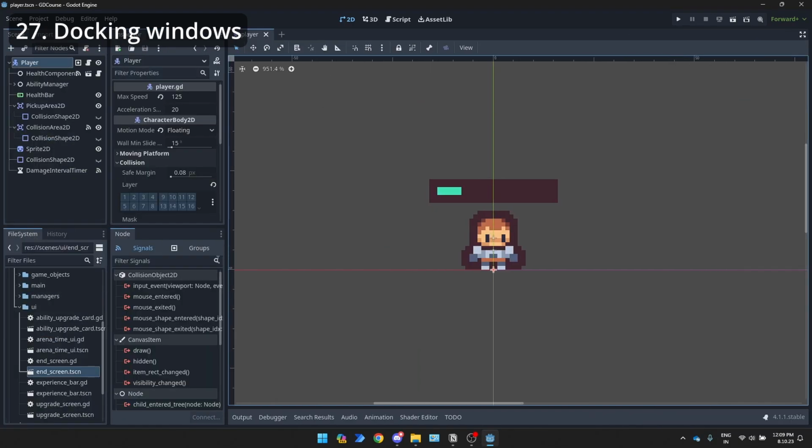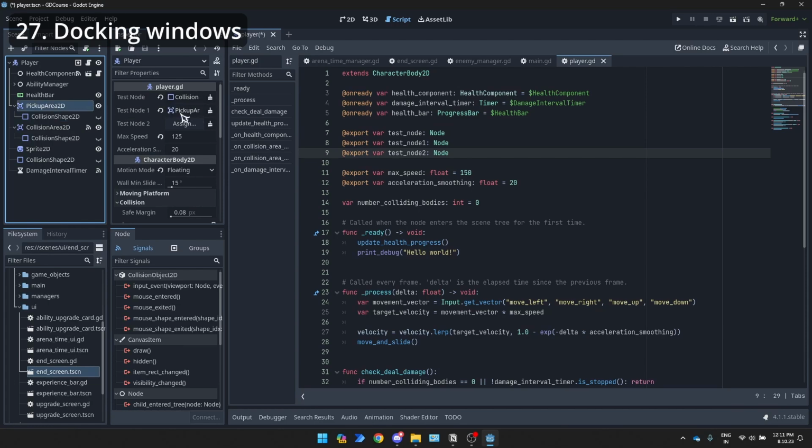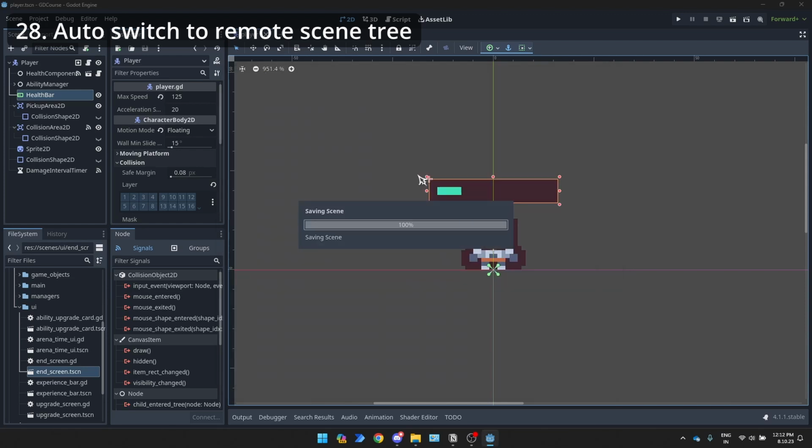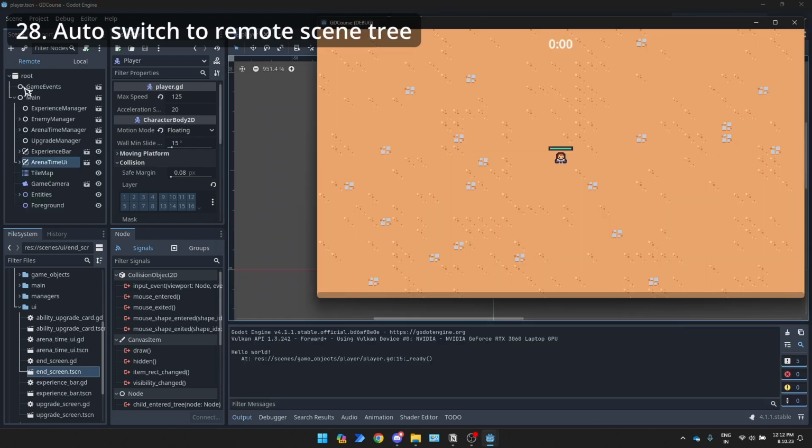This is the layout I use, which makes it so that I wouldn't have to drag my mouse all the way to the other side of the screen all the time. You can set the editor to automatically switch to the remote scene tree on play. This way you can quickly change settings during play without having to switch tabs.